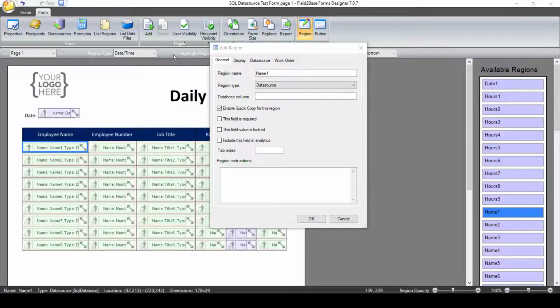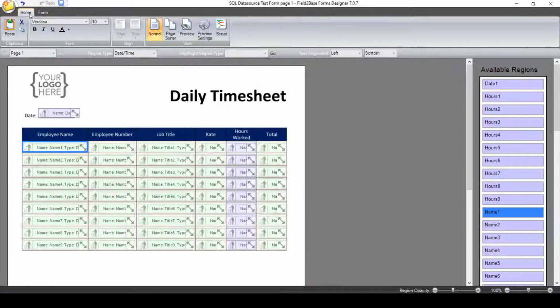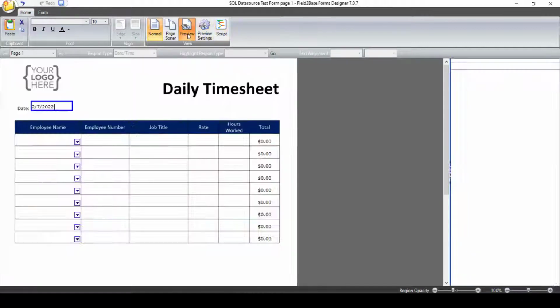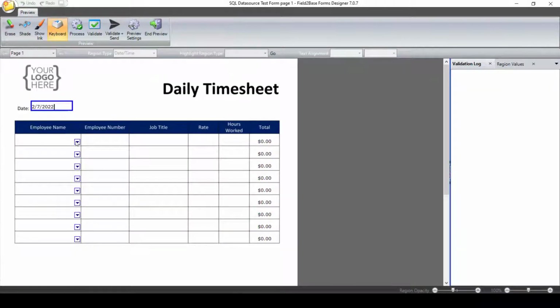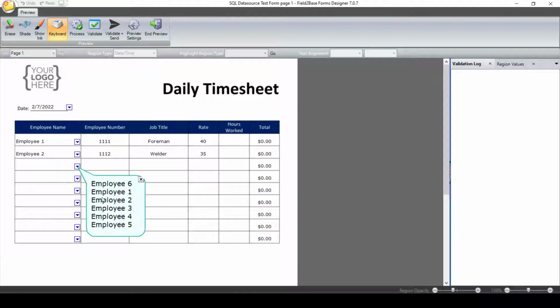This video describes how to set up a SQL data source region in Forms Designer. A SQL data source allows you to pull data into your form from external form data files, typically Excel files, although Microsoft Access files can be used as well. This is a convenient option when you need to make regular updates because you only have to update the data in the Excel file instead of making changes to the form itself.